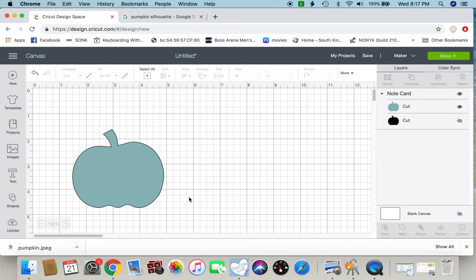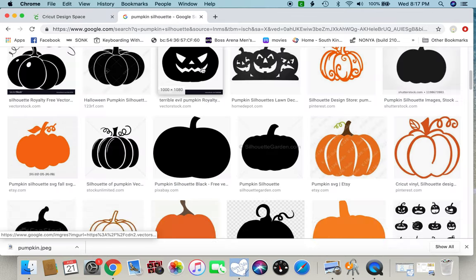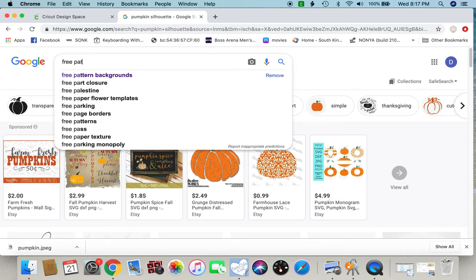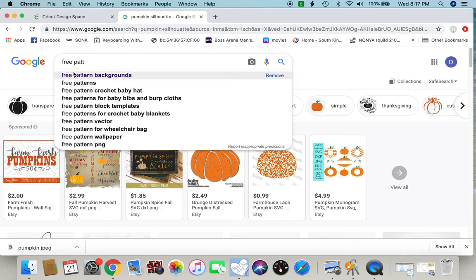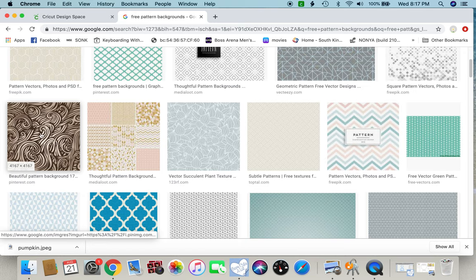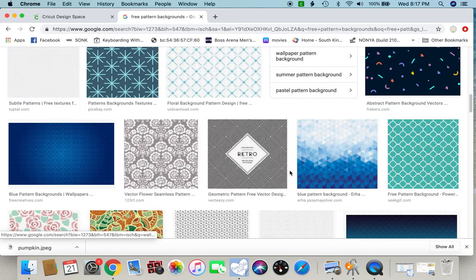And what I'd like to show you is how to actually upload a pattern, just like we uploaded an image off of Google. So if we go back to Google and we do a search for pattern backgrounds or free pattern backgrounds, we see there's just a ton of them. There's the one I uploaded earlier today. So there's a lot of different backgrounds in here that you can look for.